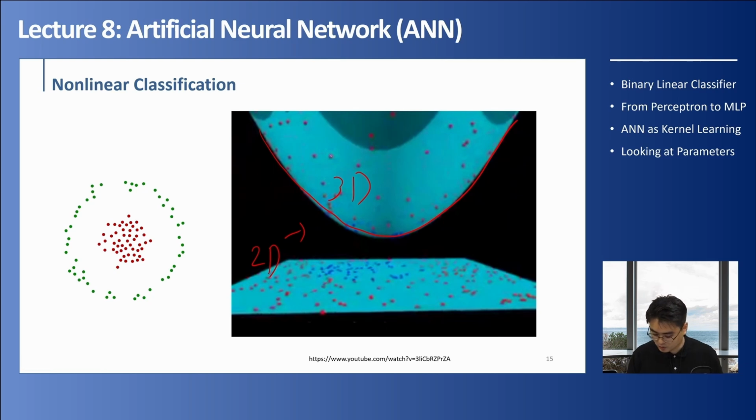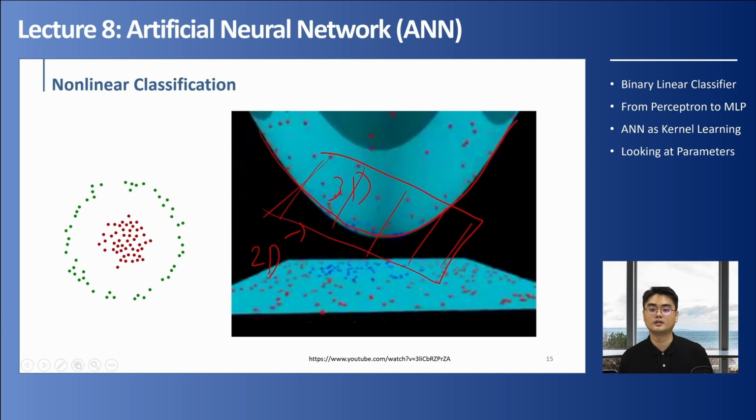And then what we can do is draw a plane that's going to divide or separate our blue class and our red class data points. So we can also think of artificial neural networks or MLPs as doing some kernel learning to transform our data points into another expression, and therefore in that expression we can do classification better, or regression better.